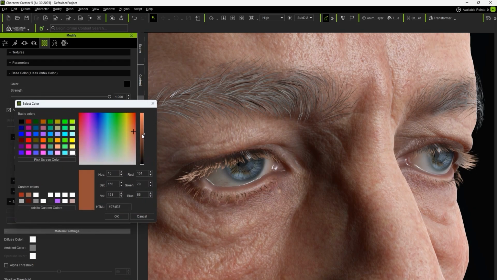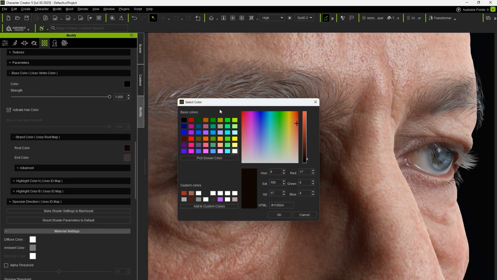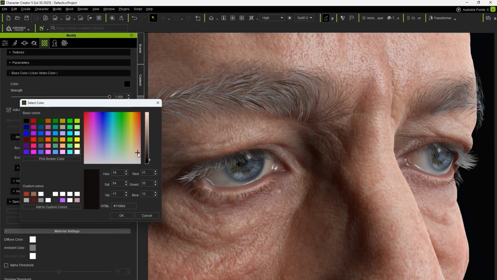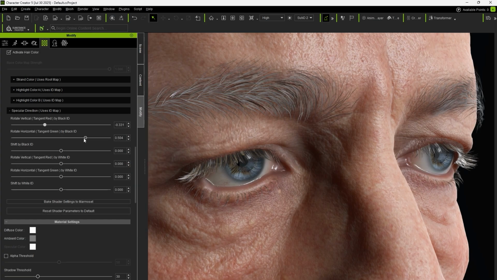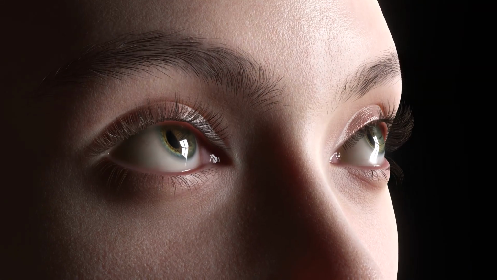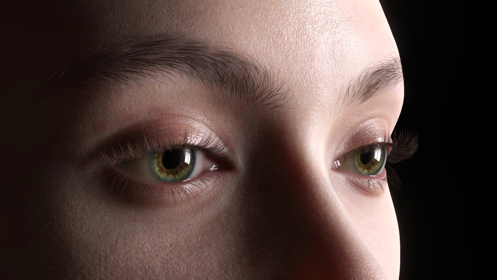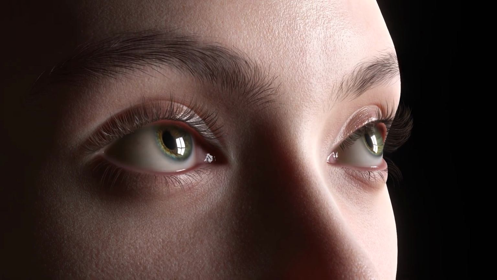If the character is an elderly person, we can change the eyelash color to a grayish white that fits the age and appearance. Additional highlights and adjustments to the specular radiance angle can further refine the look to suit the character. By adding lashes, adjusting their morph sliders, and customizing their colors, we can achieve a result that is highly detailed and perfectly tailored to the character's overall appearance.